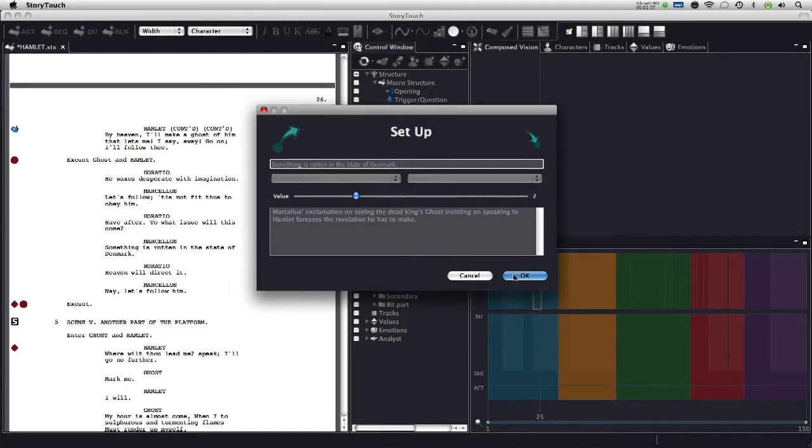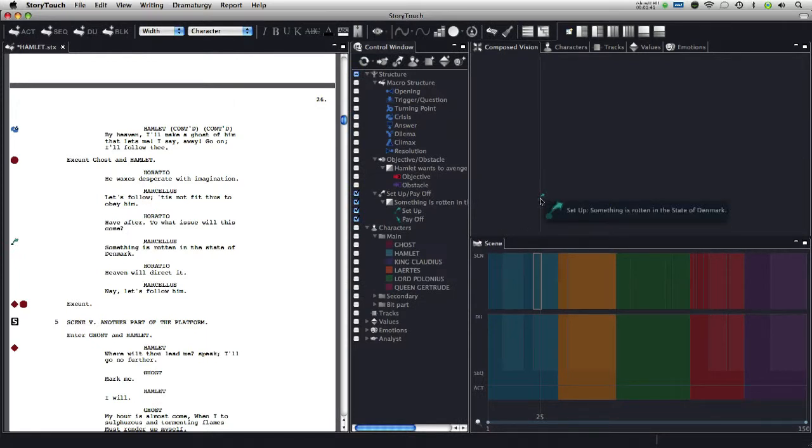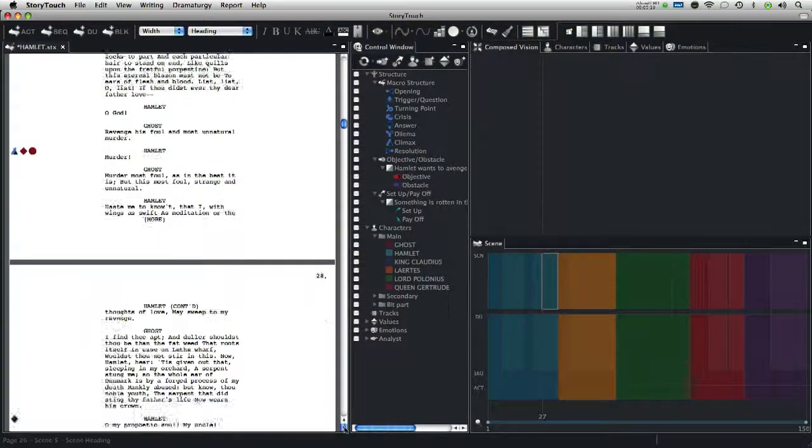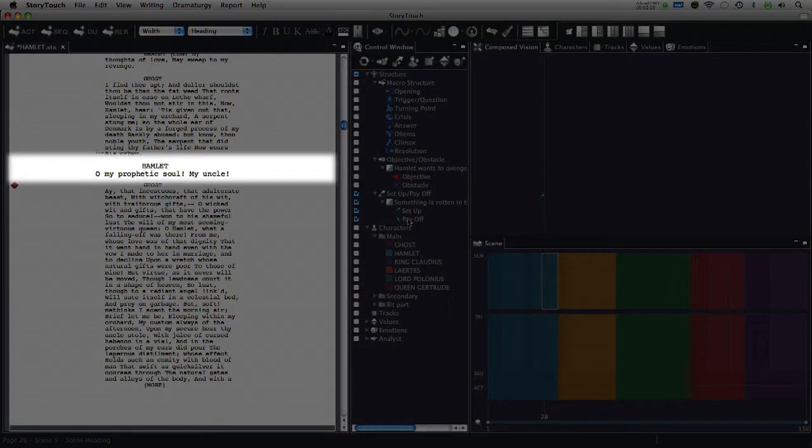In this case, the setup happens at the moment the guard says the phrase, and the payoff is when the ghost reveals that indeed there is something very rotten in the state of Denmark.